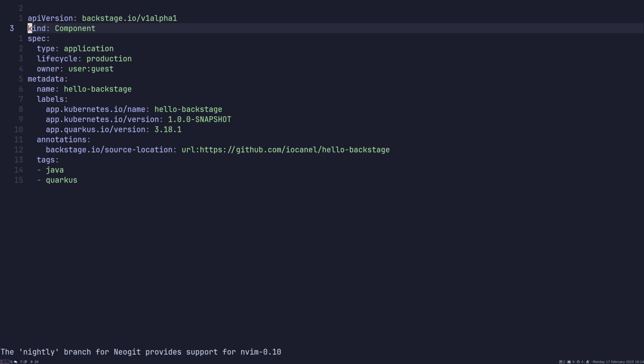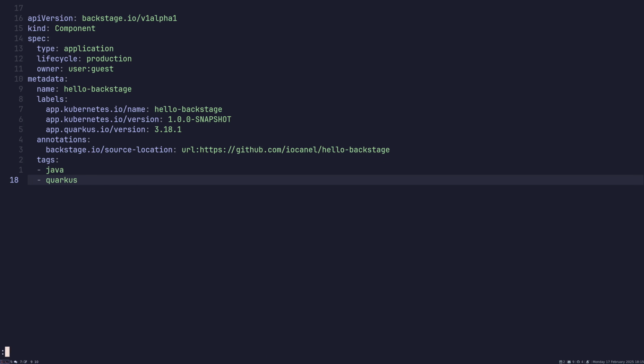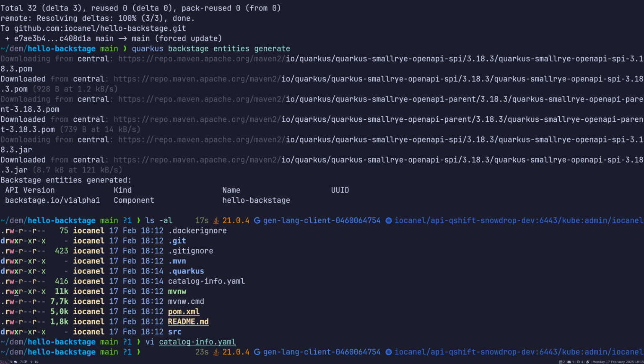It's a simple component that points to the GitHub repository of my application, and we also see that it adds some labels related to the Quarkus version that we're using, and also some tags like Java and Quarkus, which is the framework the app is using. Okay, that is not very different from what Backstage itself would generate. Most probably Backstage itself would miss the label about the Quarkus version, but at this point it's no biggie.